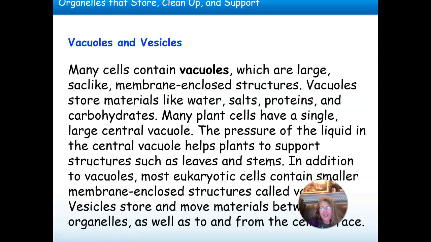So vacuoles. Vacuoles are little sac-like organelles that store stuff. It could be that they store a lipid, a protein, or a carbohydrate. We take advantage of vacuoles all the time because plants have some specialized vacuoles that store oils, and we harvest those plants and get the oils from them, like olive oil and corn oil.